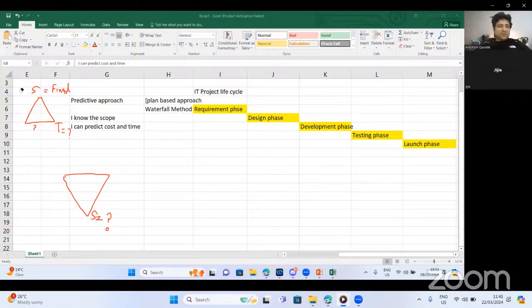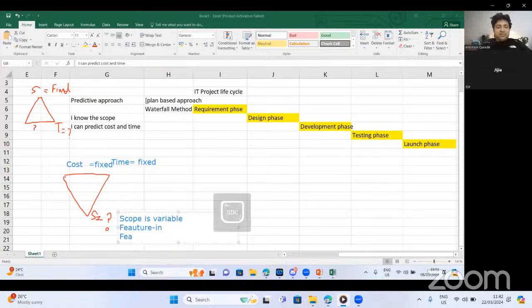I just was not very efficiently annotating it, but it's cost and it's time. So cost is fixed, but the variable thing is scope. I can play with the features, some features in, some features out, some features removed from the product, some brought in, to just make the product competitive. And what shall I do with this type of development?